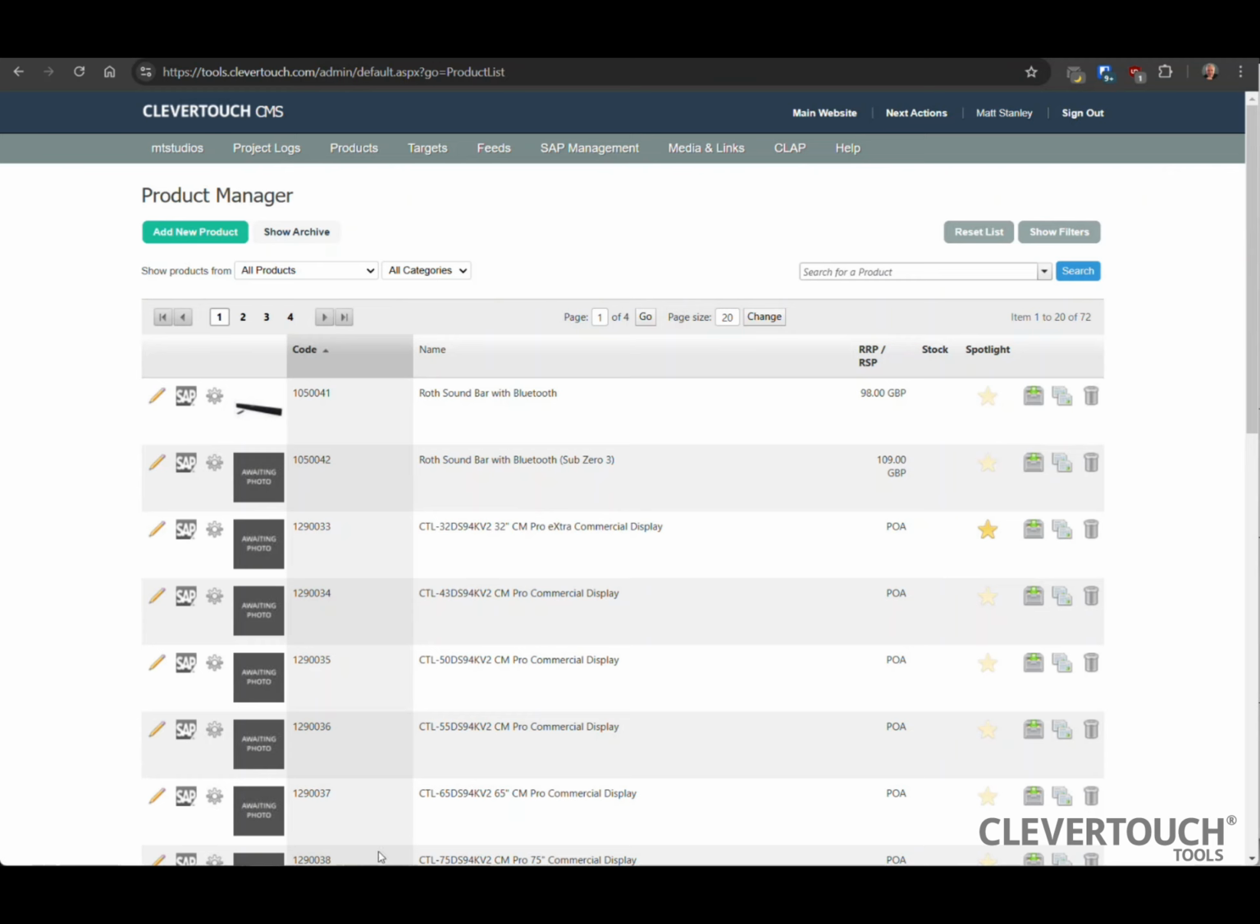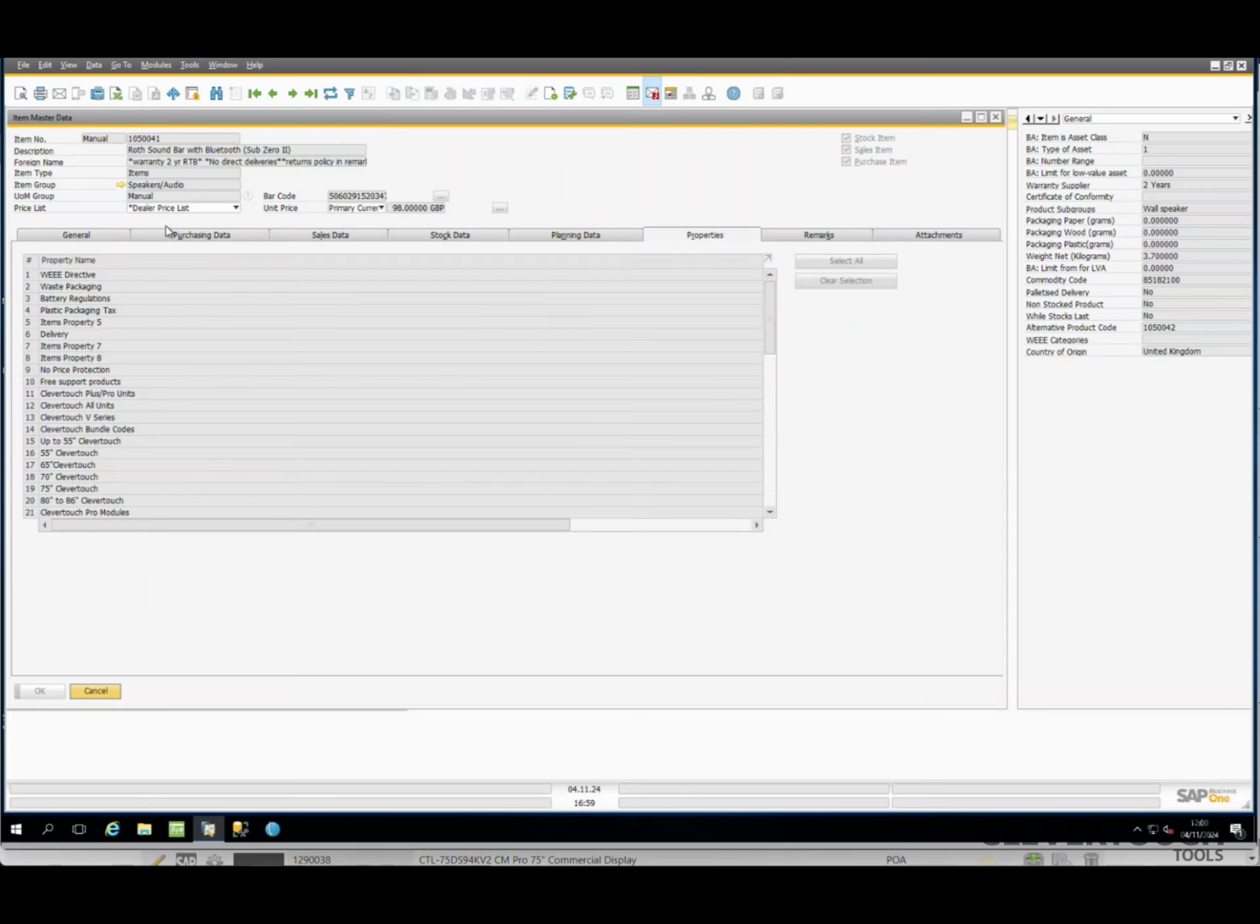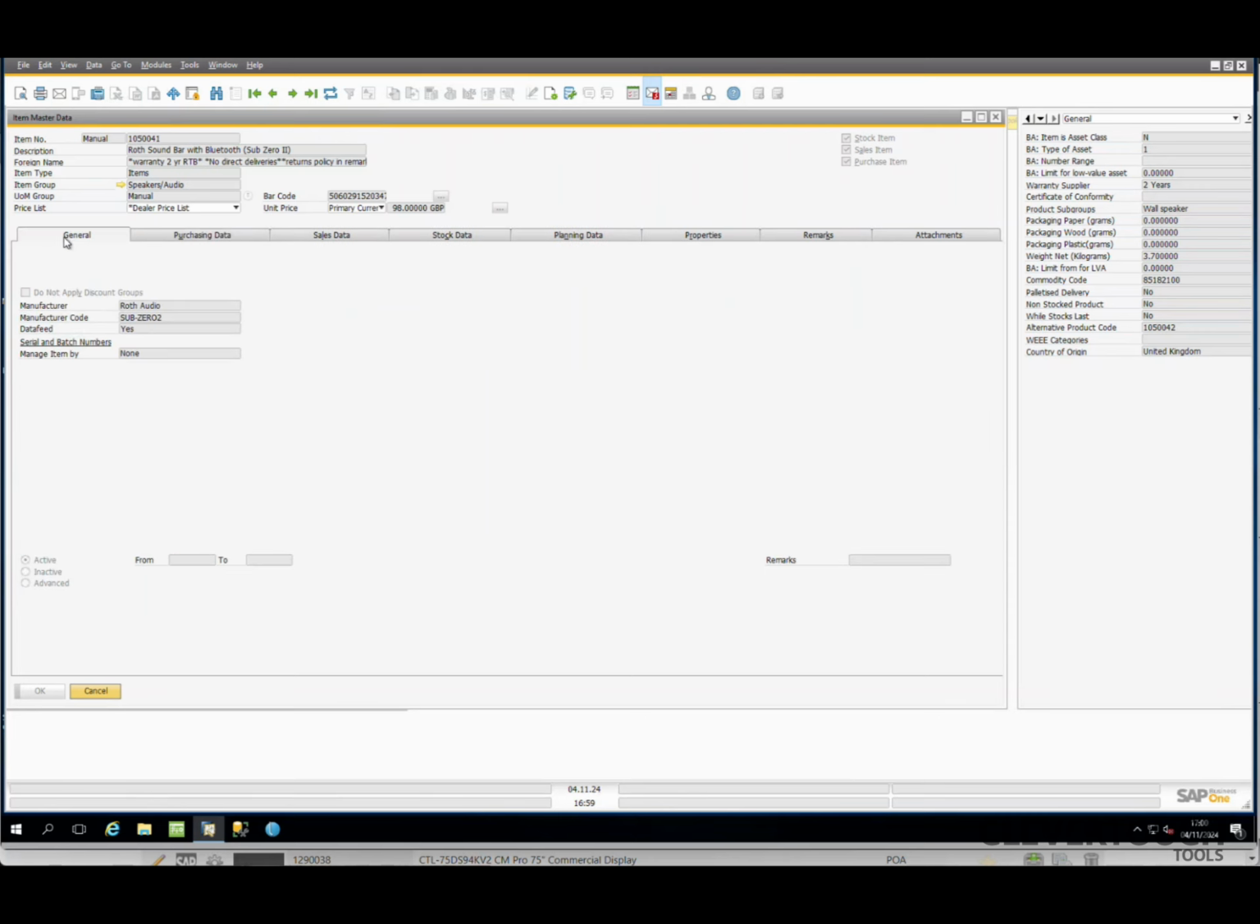If I move over to SAP for a second, we're looking at the Roth soundbar 1050041. You'll notice that on the general tab, the first tab in SAP, there is a data feed option, which can either be yes or no. When you add a brand new item into SAP and just provide the bare information such as its description, its product code, and some of the other information such as dimensions, etc.